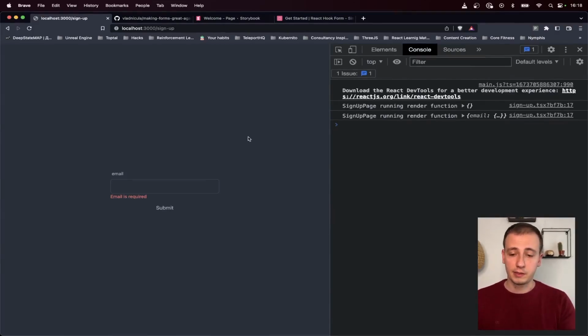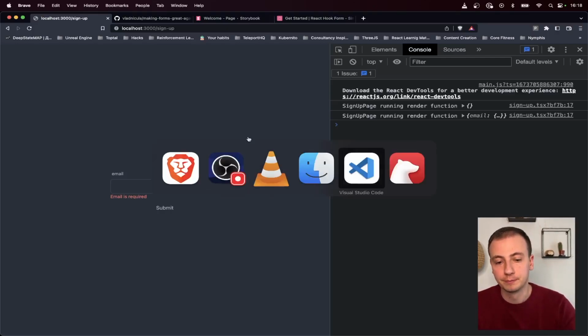Now, let's extend the form by adding the password and the confirm password fields, and maybe start to talk about the separation of concerns a little bit, because right now it's the first time where we're going to repeat ourselves and we might see something worthy of a separate component.